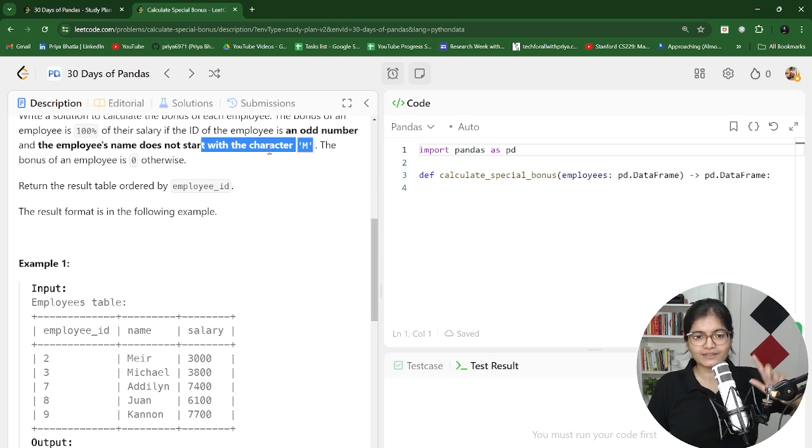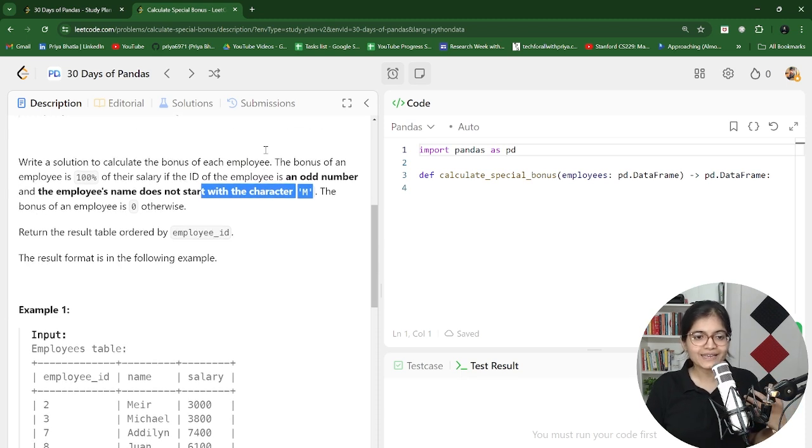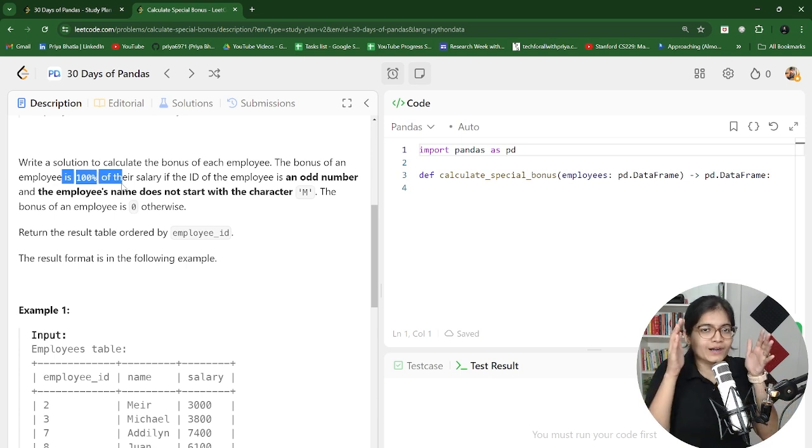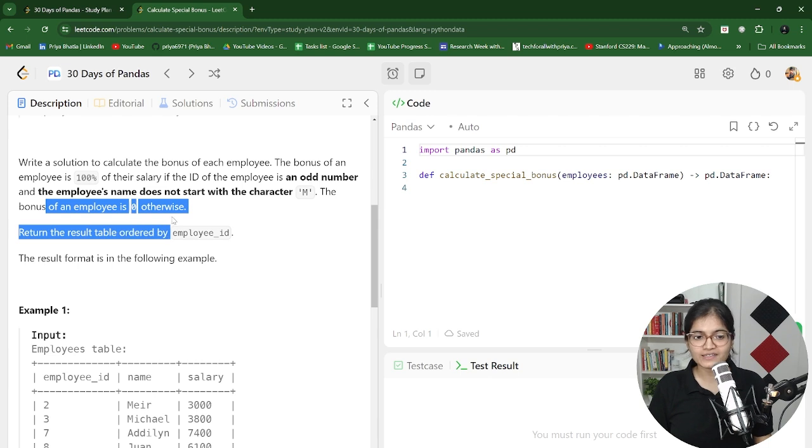Second filter is the employee name should not start with the character M. If both of these constraints or filters are satisfied, only in that case we are providing the bonus of the employee as 100%. It means that whatever salary that employee is currently getting, the same amount we are providing as a bonus, meaning addition of that. I hope it makes sense to everyone. The bonus, otherwise, will be zero.